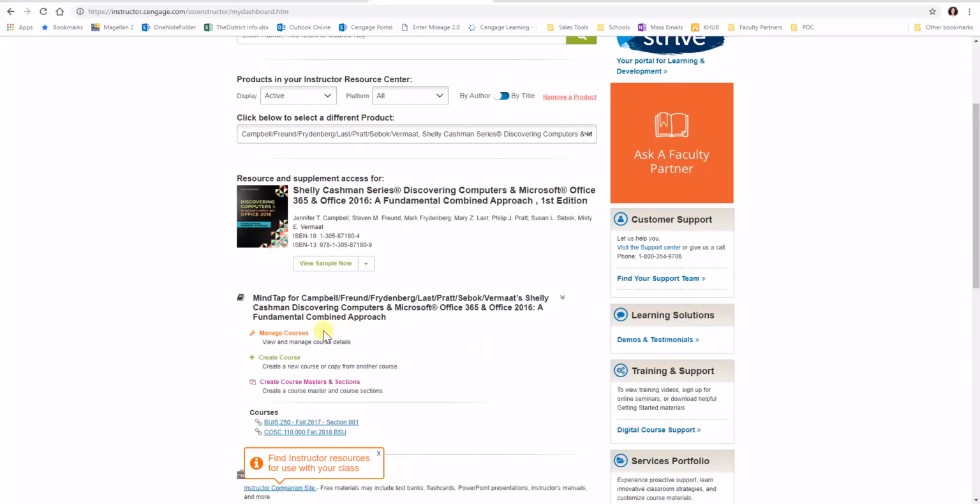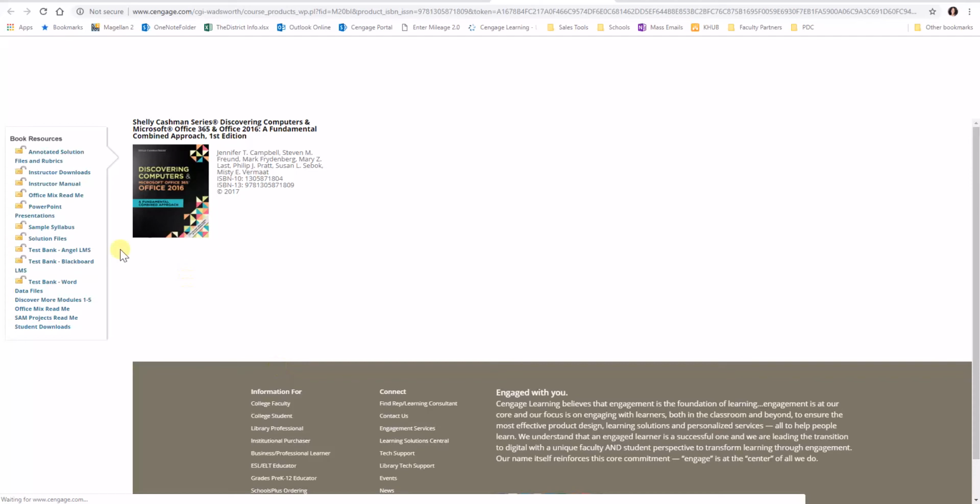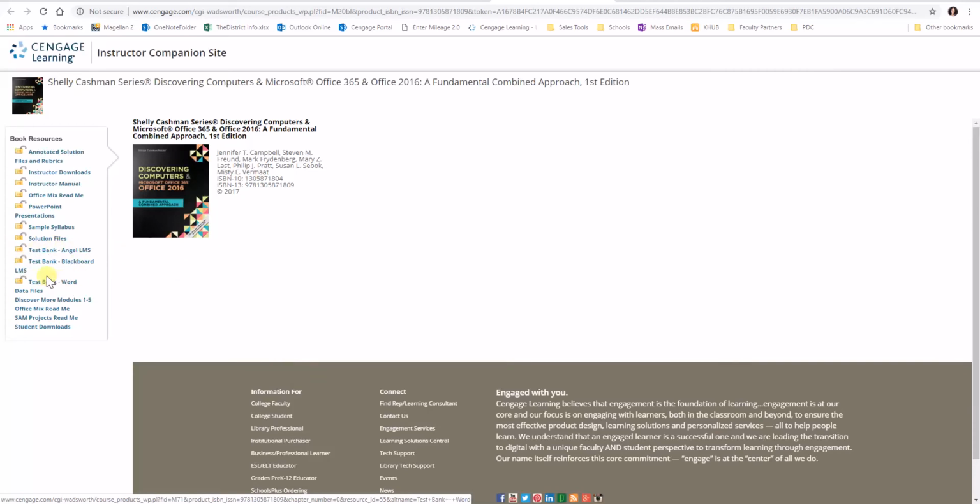So you will see the courses associated with your account. You'll see a link to the instructor companion site, which you can click on if you want to access the test banks. That will open in a new window. And you have a few formats that you could download those test bank files. You could download them as a Word file, as a Blackboard file, if you so choose to upload the test bank directly into Blackboard if you're going to give an online exam.